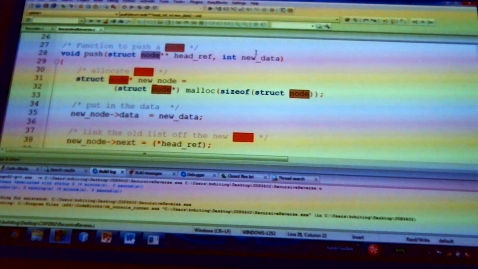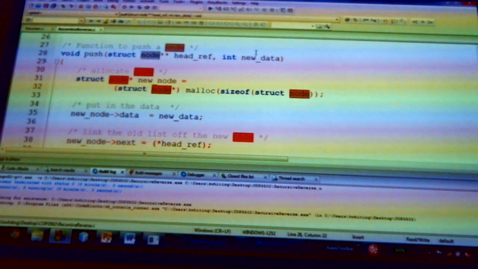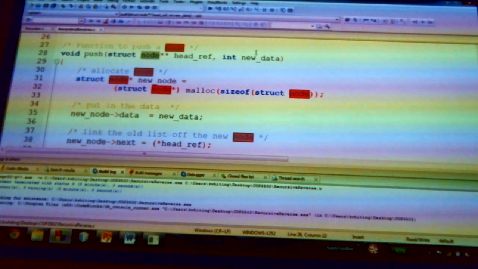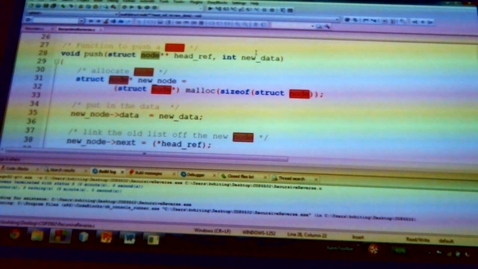Does that make sense? Because this is what I want you to do for assignment 2. When you create your linked list, create it in a stack methodology. You need to create it like this, pushing at the top. Okay.